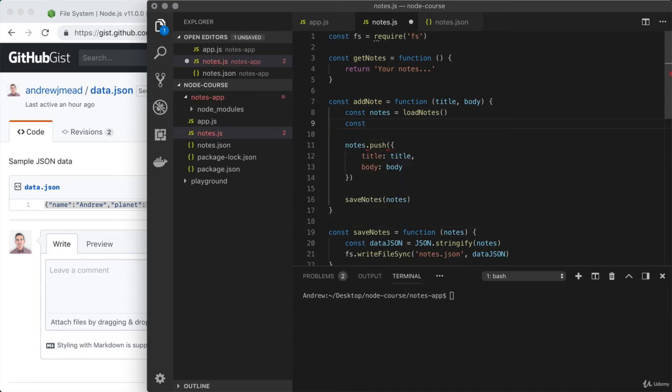We are going to create a new array called duplicate notes. In here, we'll store all of the duplicate notes we find. If we find none, great, we'll go ahead and run this code. If we find some, that's obviously a problem and we won't add the new one because it would be a duplicate. Let's go ahead and use the method.